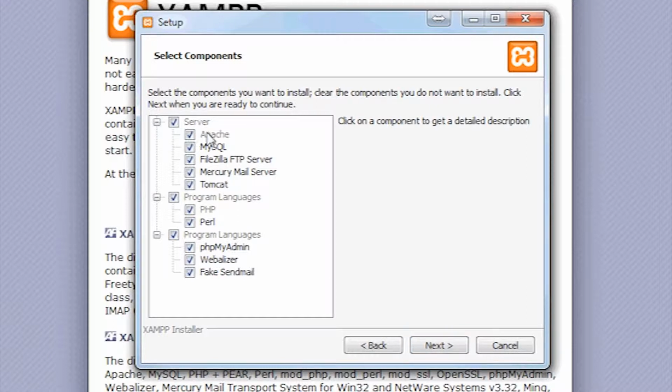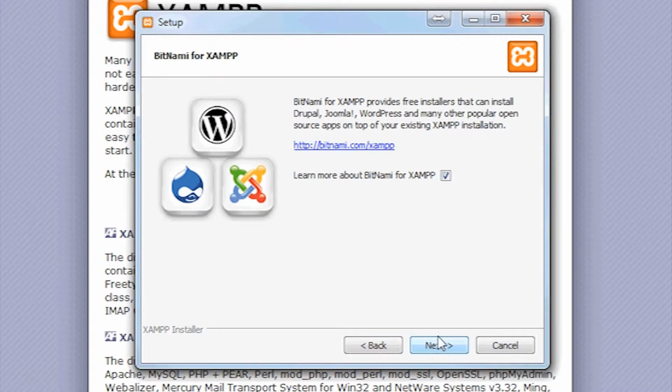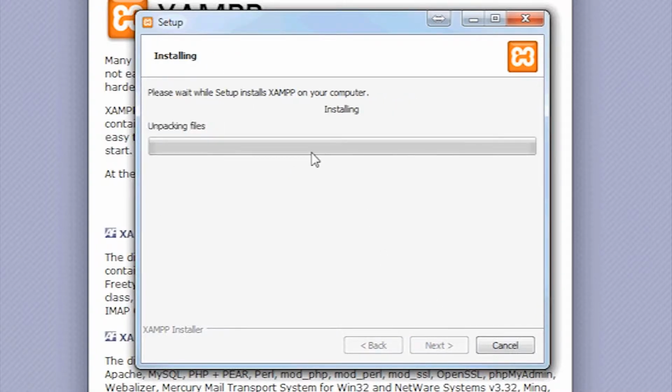As you can see, you can pick the different things that you want. So if you don't want Tomcat or the mail server component or the FTP server or MySQL, you can untick them like that and then press next. But for us, I'm going to install it all and select next, just into C, Xampp, next. Learn more about Bitnami and Xampp. I don't want to, but you can if you want to. Next, and it will install.